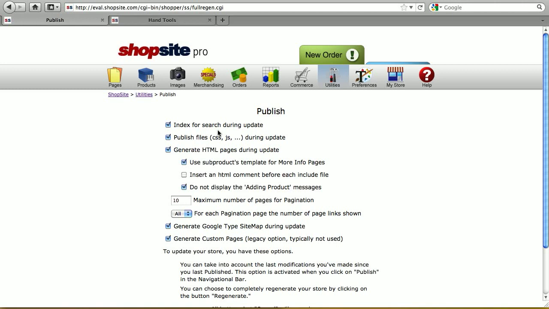So if you don't want to index your products, or if you know you're not using the search field, you can turn off the index and it'll make your publish go a little faster because it doesn't have to be indexing those products. I'm going to leave it back on because I do want all of my products to be indexed, so when I add new products, they're added to the index.